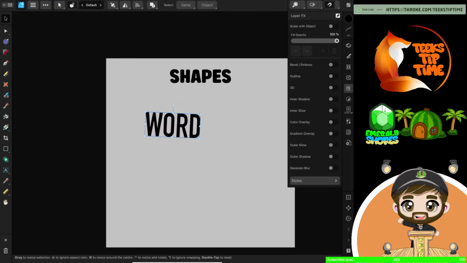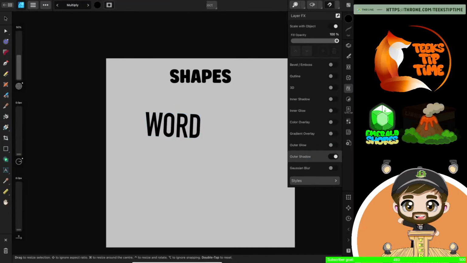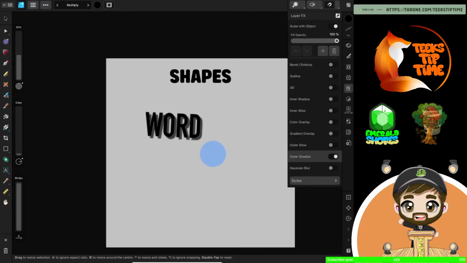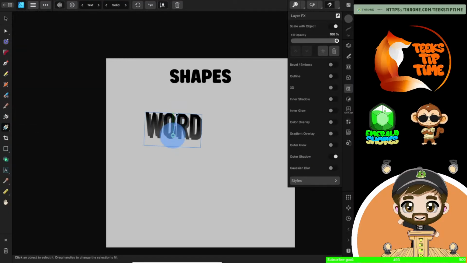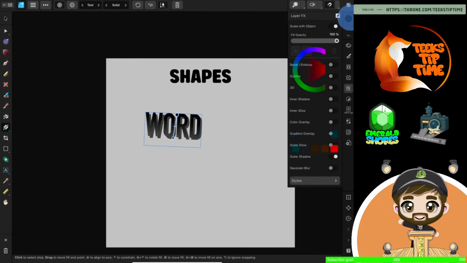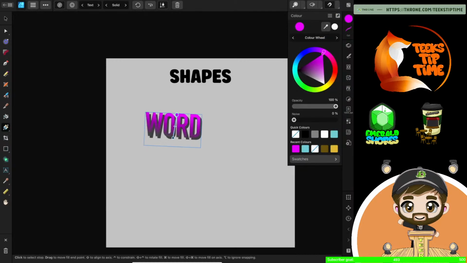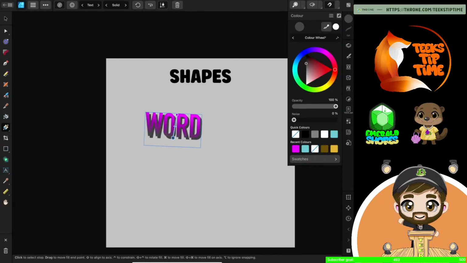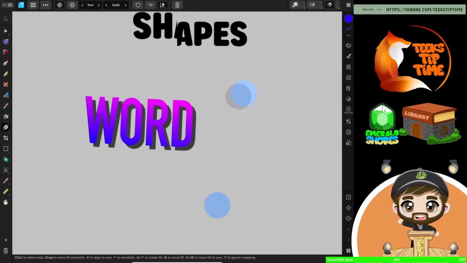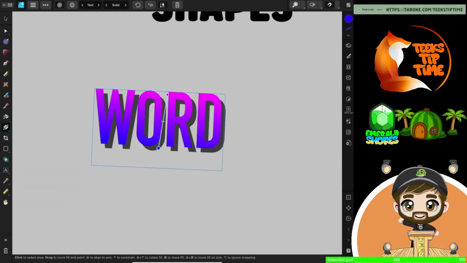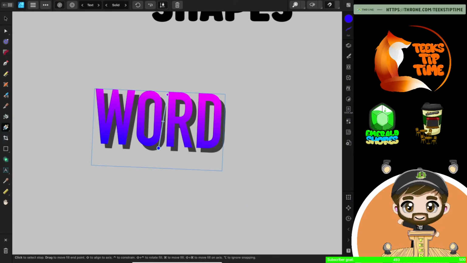So if you wanted it 3D, that's an example. Let's try outer shadow here. So there we go. If you wanted it to have a shadow, etc. The other thing you can do is make it gradient. So from one color, I'll just select purple, down to blue, and there we go. So you can make it as artsy and bright as you want.